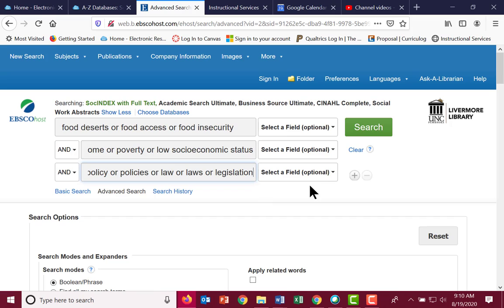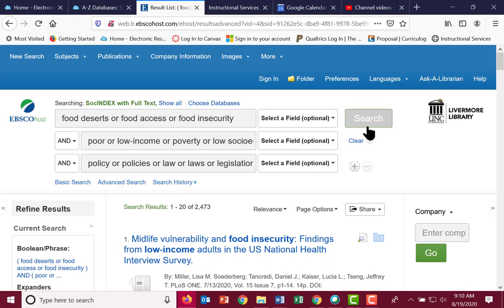Usually when I have this done, I'll go ahead and click on search because I want to know how many things are out there before I start narrowing it down. I have 2,473. My number is here, and I get 20 per page.